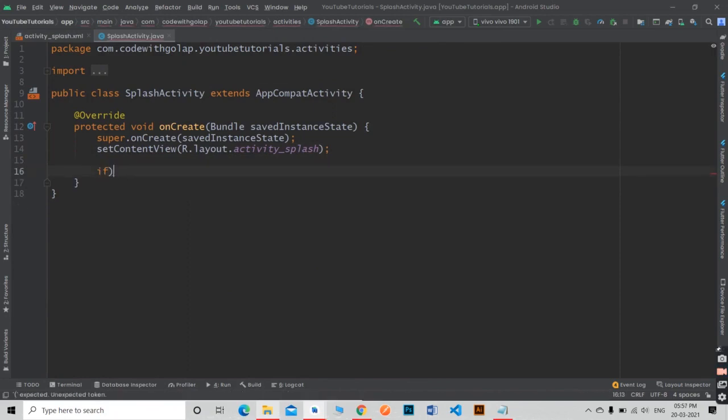Now in the splash Java file, first make the screen full screen. For that, this code will help you to make it full screen.